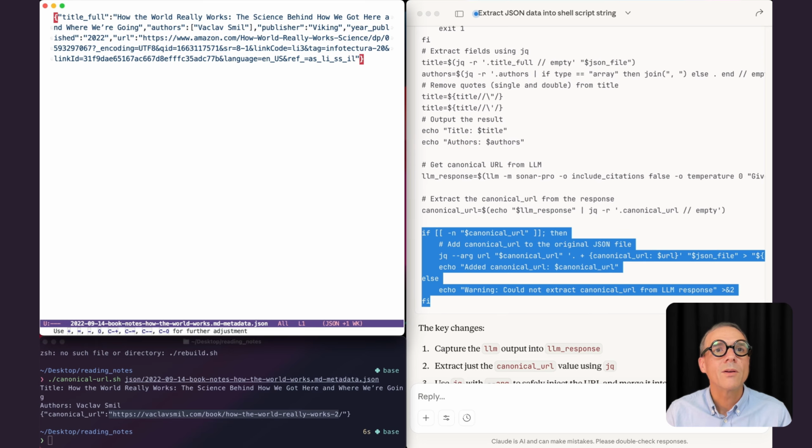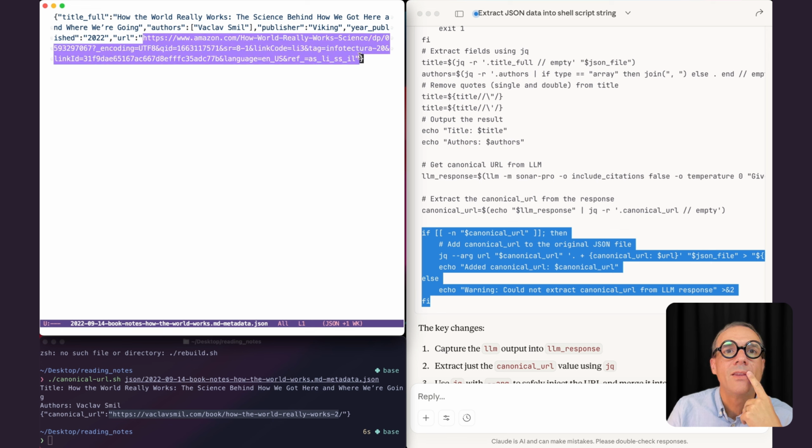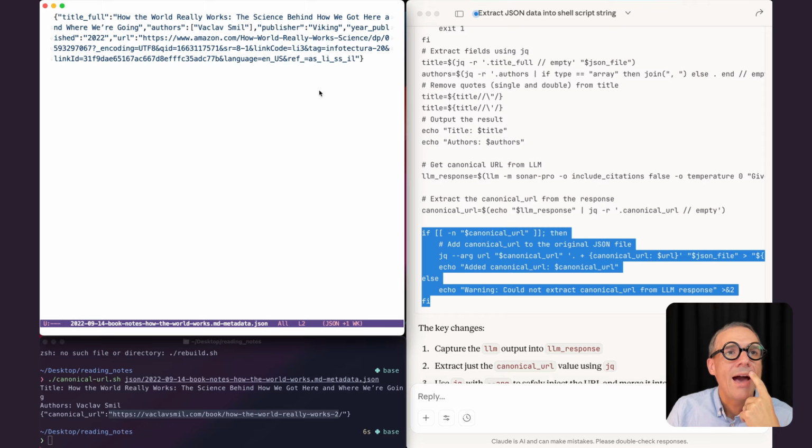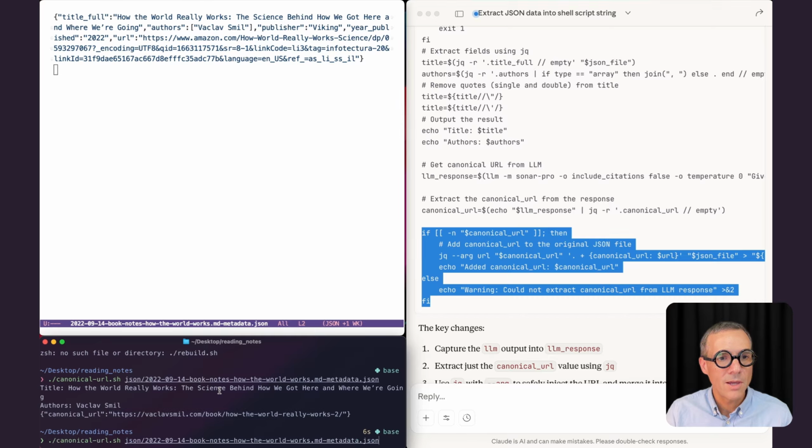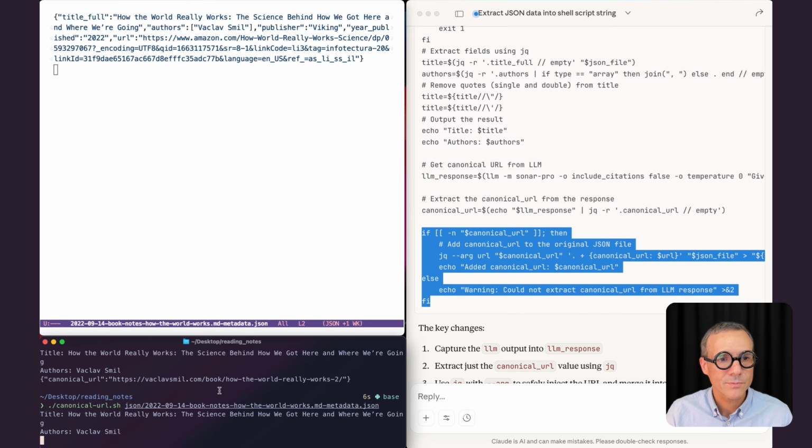Make this a bit bigger. So yeah, this is one that has this long Amazon URL. And after the script runs now, I expect this structure to include the canonical URL attribute. So let's do it. Let's run the script again.